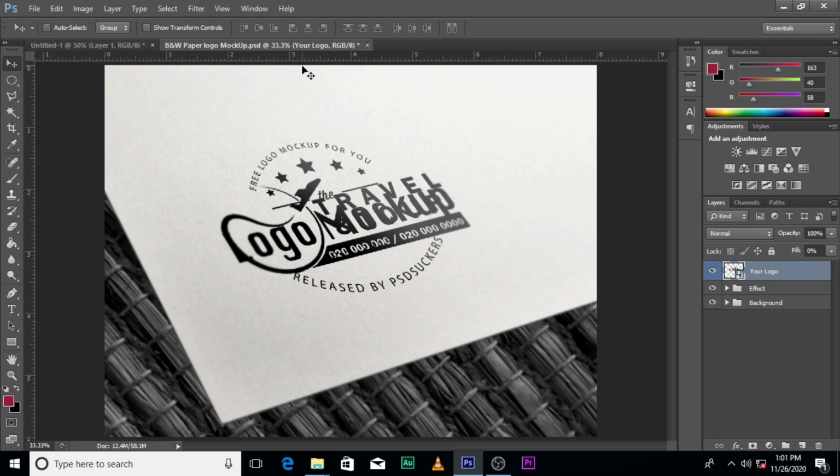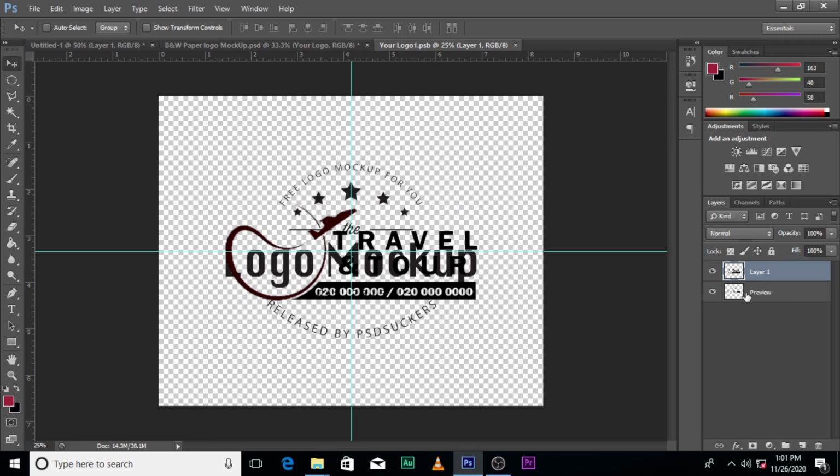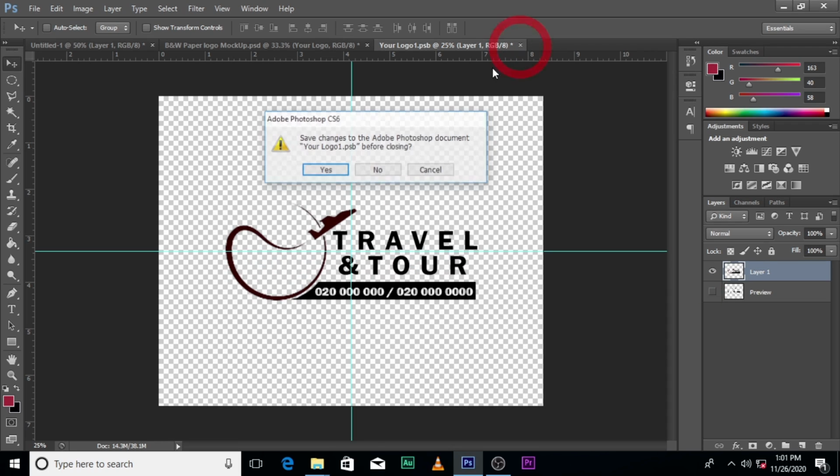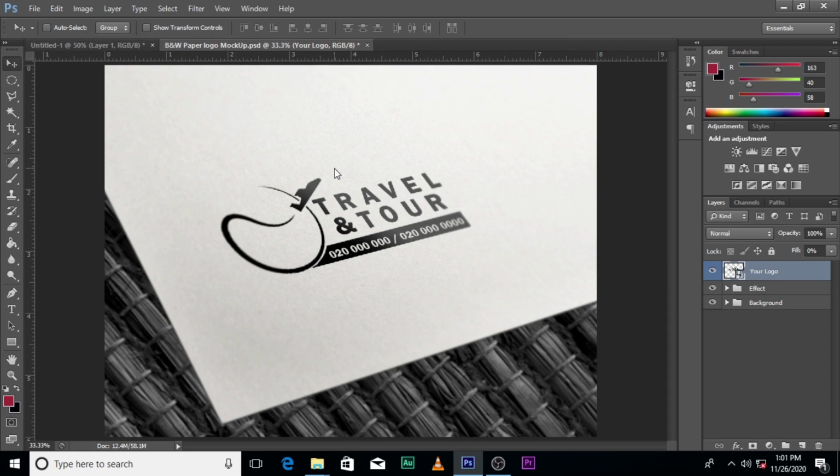Click here. Oh, you see the mistake we did? The mistake we did was that we left this one there. Okay, so take this off, click here, and then click here, and then it's going to rectify it for you. It's very simple, very simple. So this is how you create a 3D layer, a paper logo mockup.